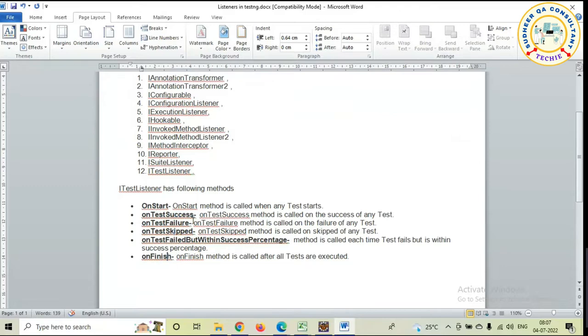If you observe all these methods, you can easily understand the purpose of each and every method. Let's say, suppose onStart. onStart means when this particular method will be invoked. Invoked means triggered. When you have written some test cases and started execution, or a test case started execution.